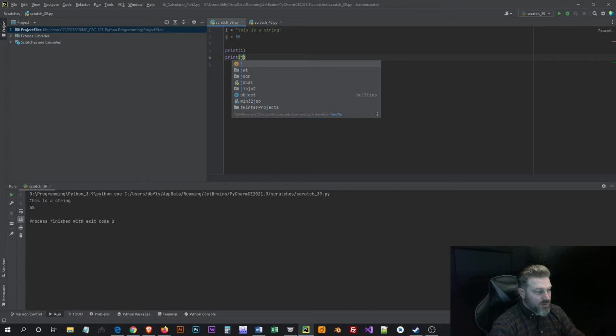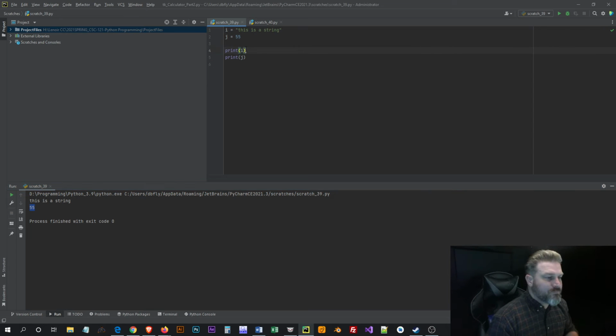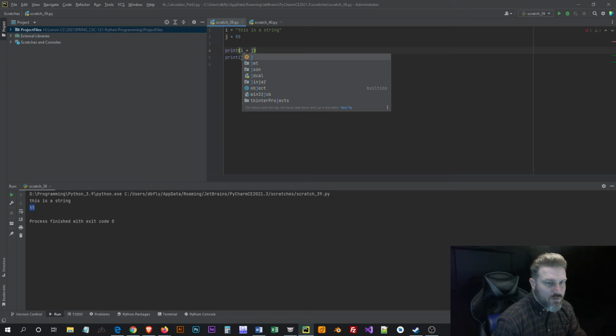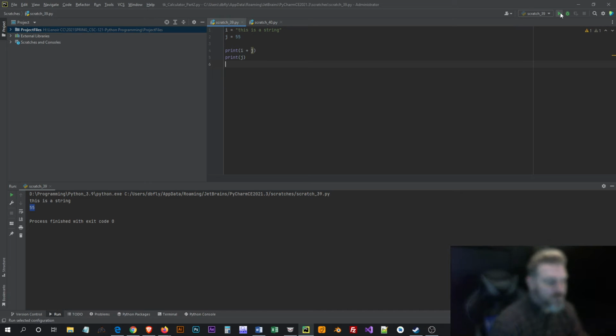So this is a string, and this is obviously an integer. You can't combine the two. So like if I wanted to do i plus j, it ain't gonna work. I'm gonna get an error because they're two different types, right?